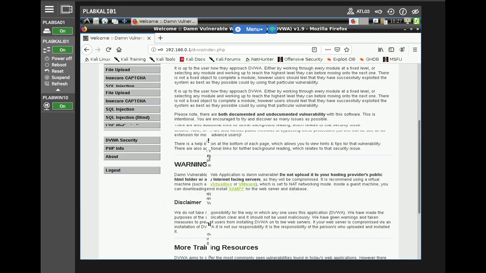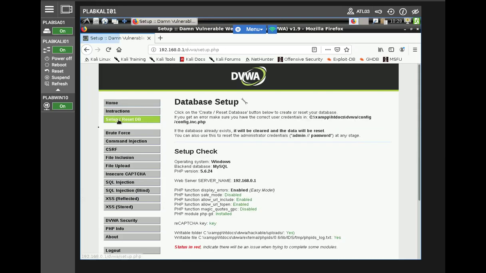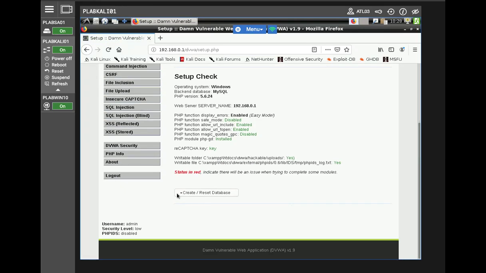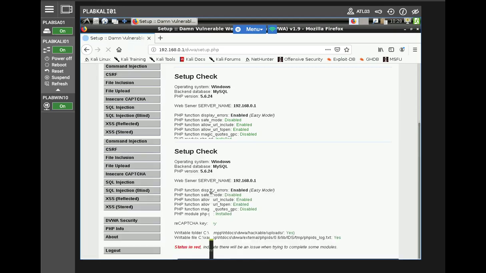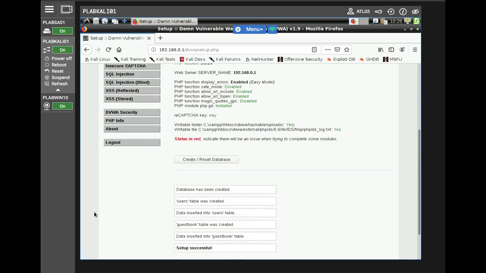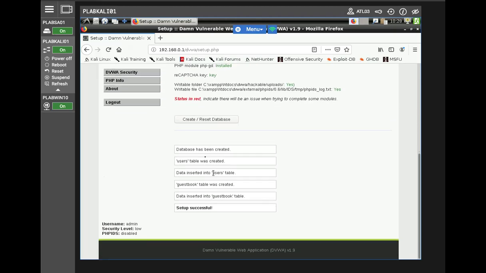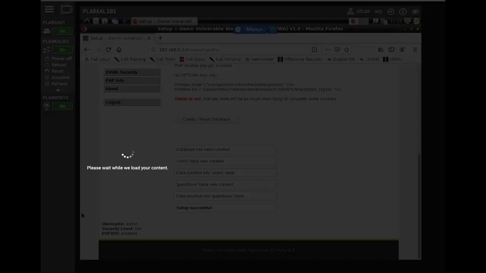So I'm just going to scroll back up, and then we're going to do setup and resetting for the database, right? And then we're going to create and reset the database with the left click. There it is. Right, perfect. So now we have an output that tells us the database has been created with users, some data, a guest book with data, and the setup was successful. So now we're ready to start the SQL injection, right?